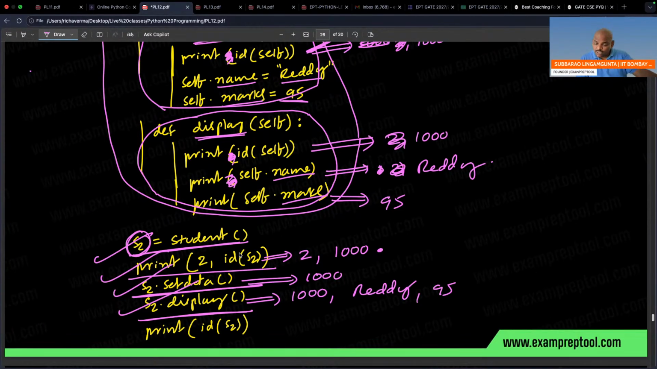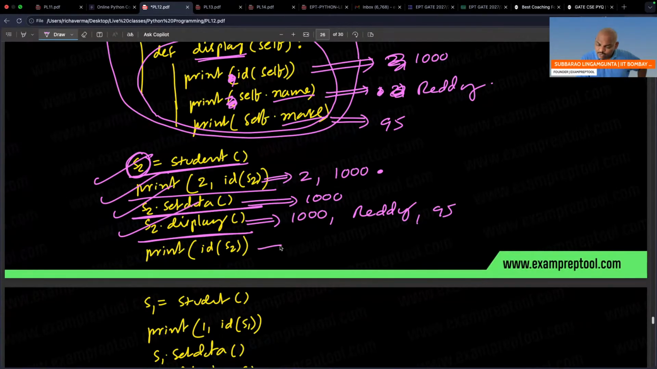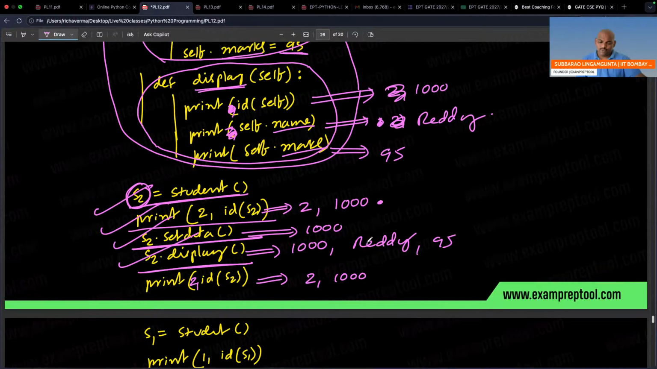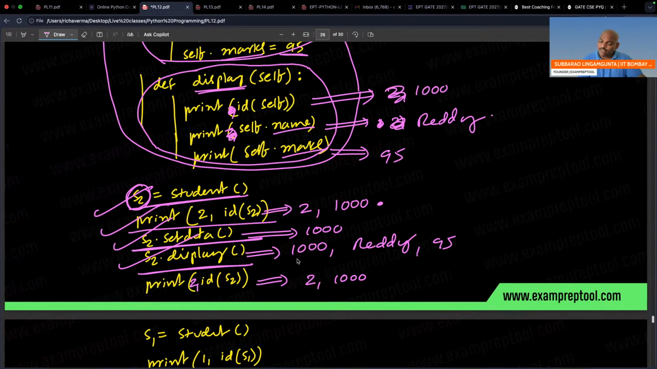Now print s2 and id of s2. The same thing will be printed. If you want, you can check. So here I am writing 2 comma id, and the same is printed. If anyone has any doubt, let's check. So the display function's effect is on these 3 items.